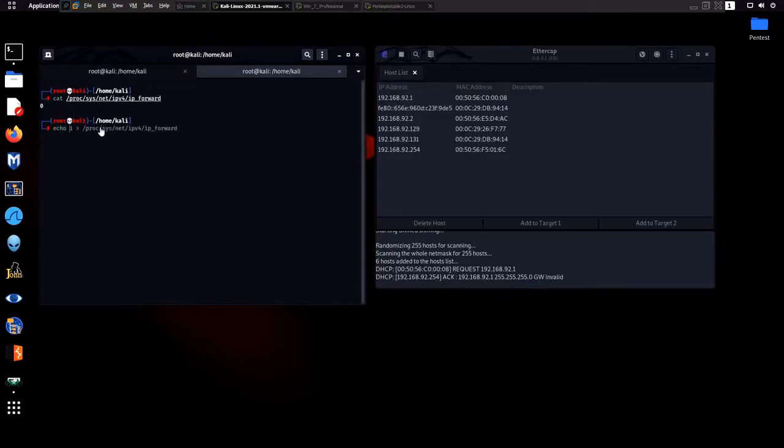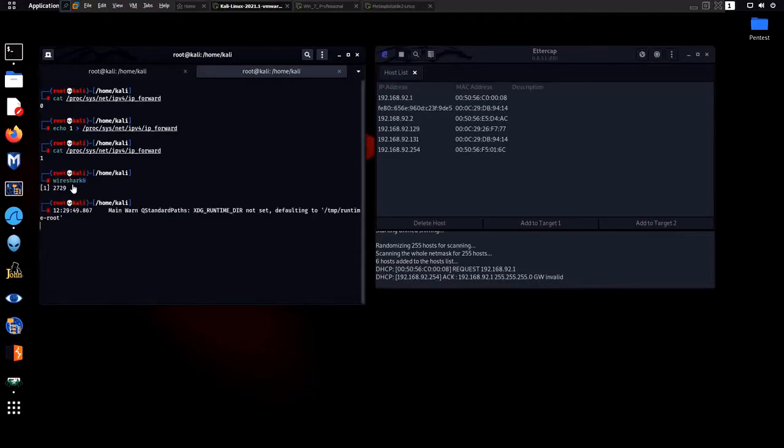So to do that, let's just echo 1. Let me autocomplete this once again by pressing arrow right. To check, we'll do the same thing. We'll use the cat command once again. There you go, we have already enabled IP forwarding. So let's start Wireshark, like that.